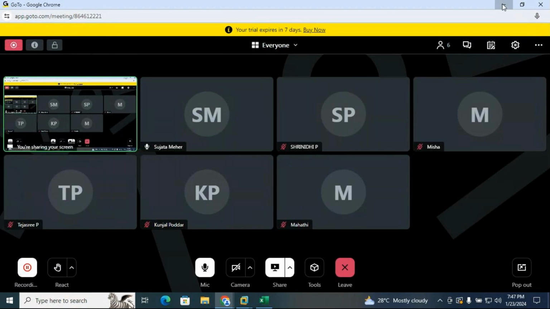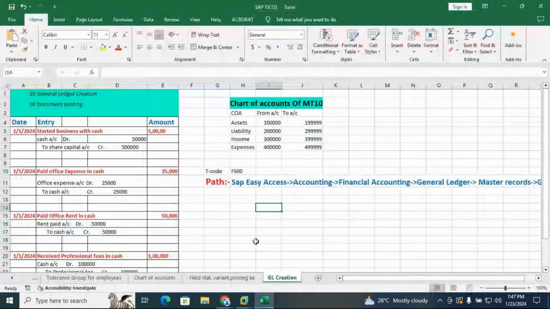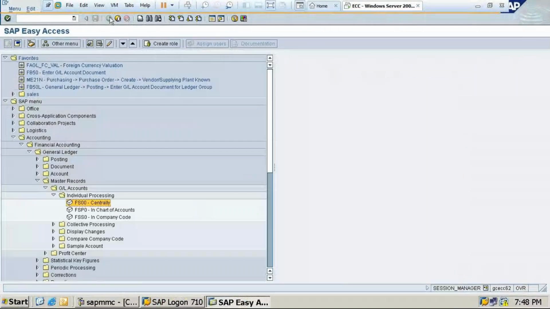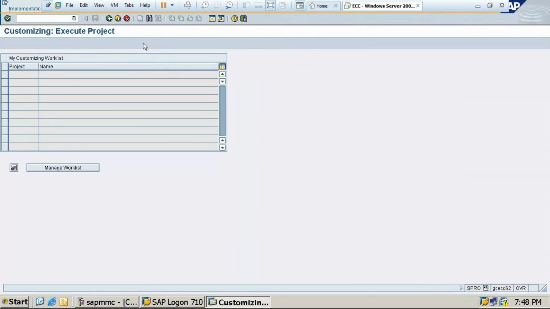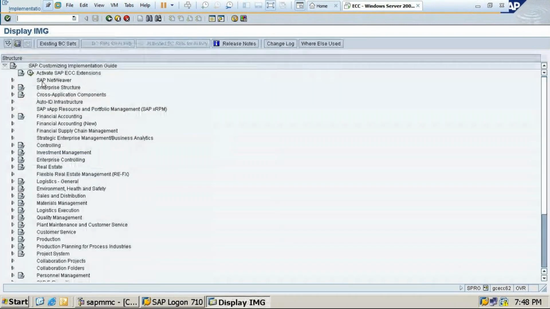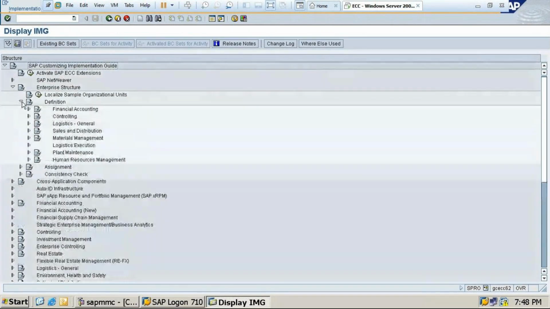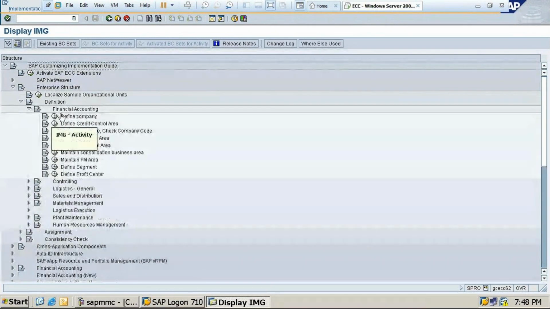I'll show you this Excel. We have done liability, income, expenses. So we'll just go back over whatever we have done. We'll go to the SPRO, SAP reference image. We have done enterprise structures in this way: definition, assignments. We have assigned the companies. All these things we have done.